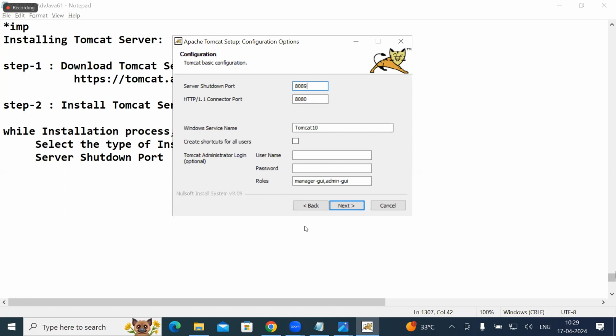In your Oracle product, you did not change it. I did not ask you to change it. I asked you to use it. But today, I am asking you to change it. HTTP/1.1 connector port, web browser to server. One request is coming, right? The request comes based on the port number. That connection establishes with one port number. Default port number is 8080. Change that port number.